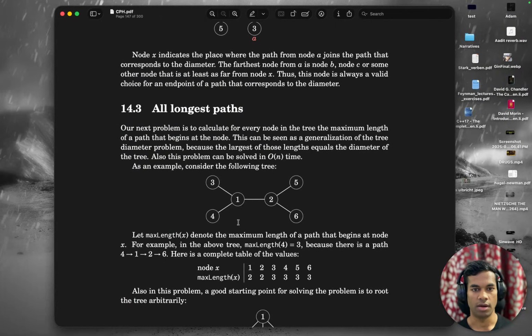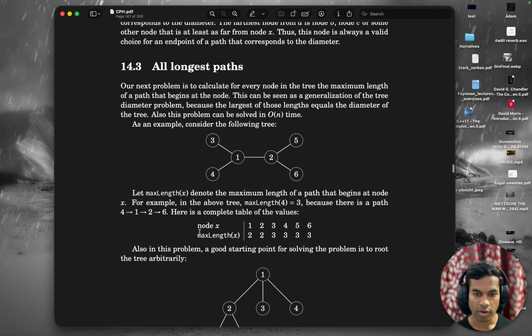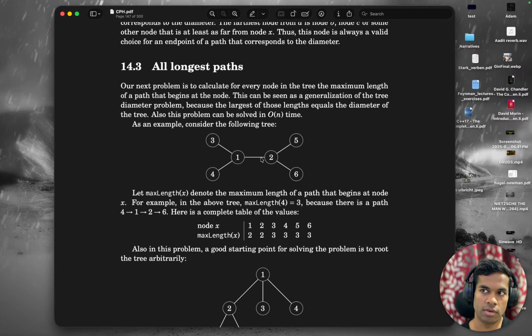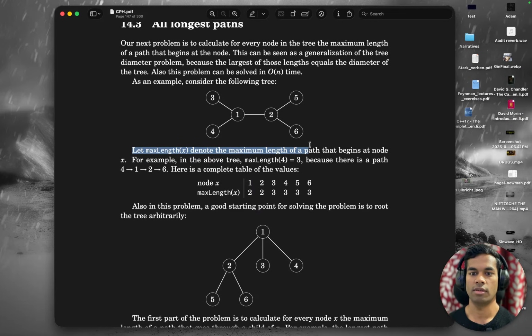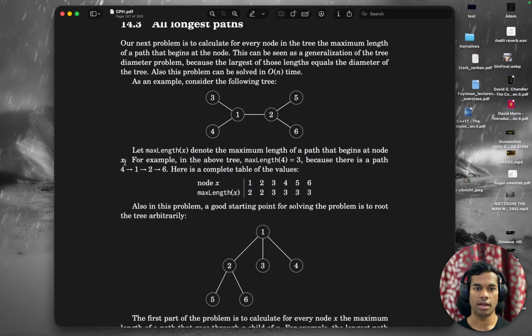Yep. Back to trees. Longest path: how do we find the longest path from every node to the end? As an example, consider the following tree. Let max length x denote the maximum length of a path that begins at node x. For example, in the above, max length 4 would be 3, because there is a path 4 to 1 to 2 to 6.